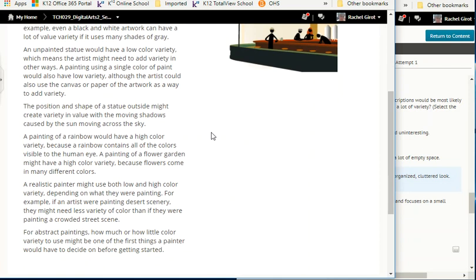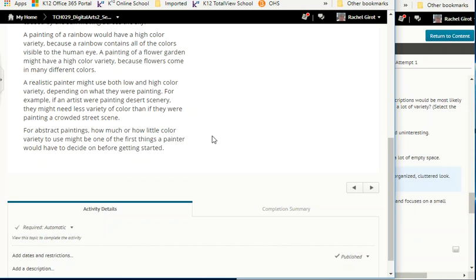A painting with a rainbow would have a high color variety because a rainbow contains all of the colors visible to the human eye. A painting of a flower garden might have a high color variety because flowers come in many different colors. A realistic painter might use both low and high color variety depending on what they were painting. For example, if an artist were painting desert scenery, they might need less variety of color than if they were painting a crowded street scene. For abstract paintings, how much or how little color variety to use might be one of the first things a painter would have to decide on before getting started.